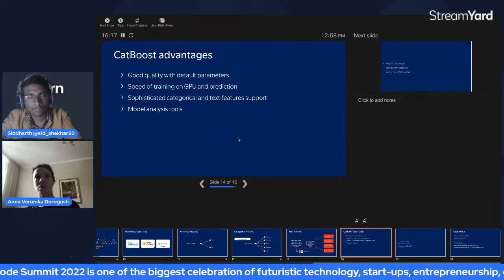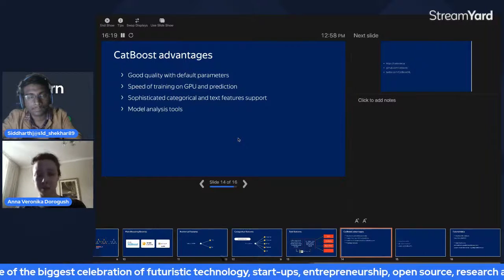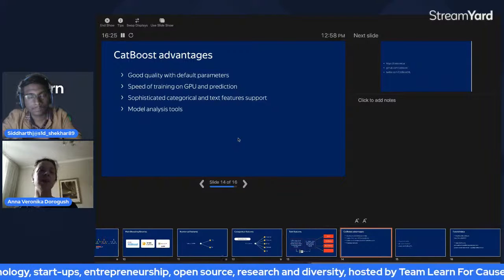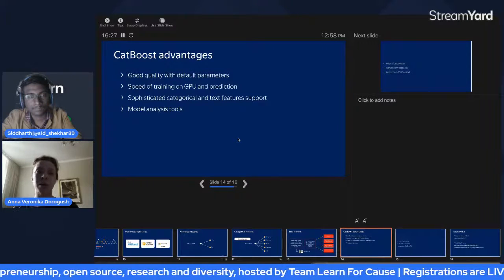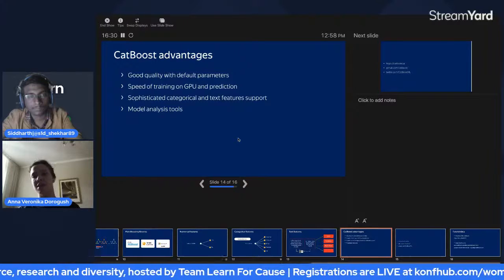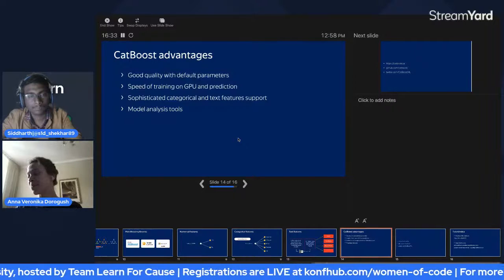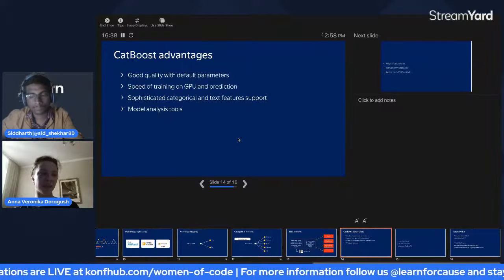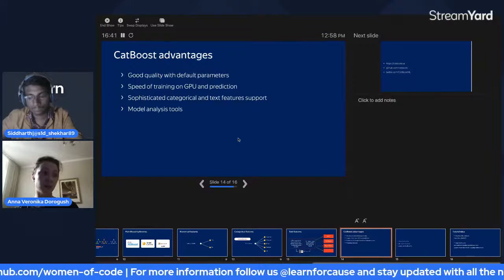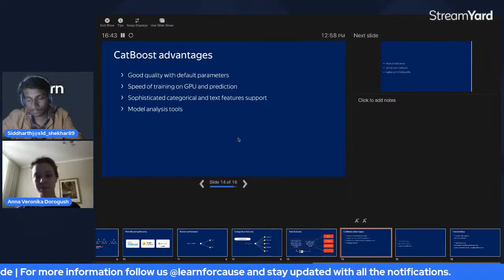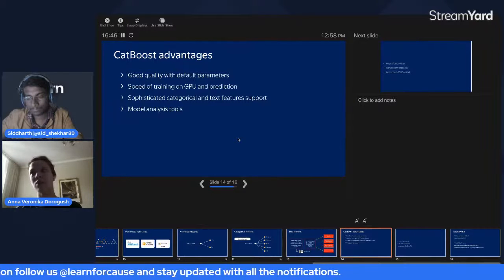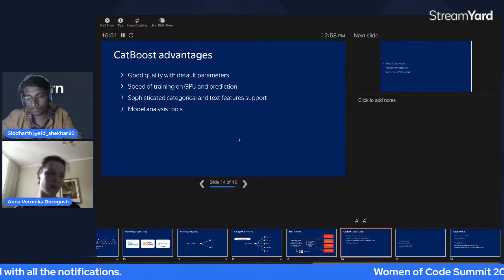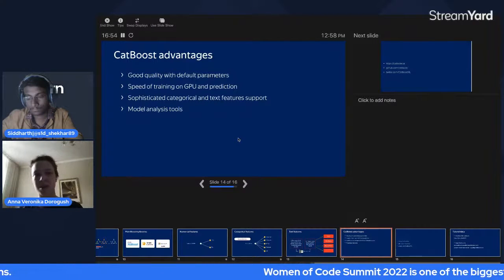What are CatBoost advantages over other gradient boosting libraries? There are several of them. First of all, CatBoost gives good quality with default parameters. What does this mean? This means that you do not have to tune parameters a lot. Actually, from the first run, without changing anything, you will already get a very good model. As opposed to other libraries where you really need to tune parameters to get a good model. So you need to try different ones, compare them, and see what works best.